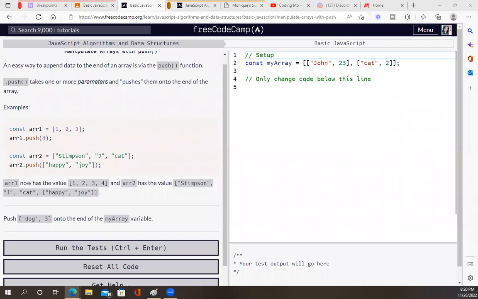An easy way to append data to the end of an array is via the push function. Dot push takes one or more parameters and pushes them onto the end of the array. Example, push dog, 3 onto the end of the myArray variable.